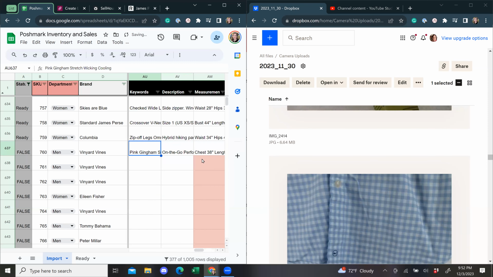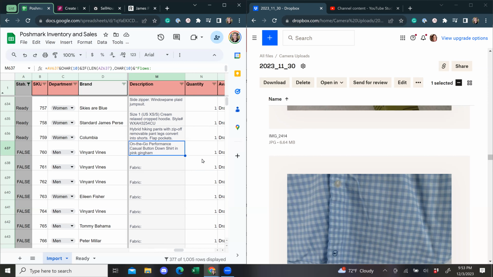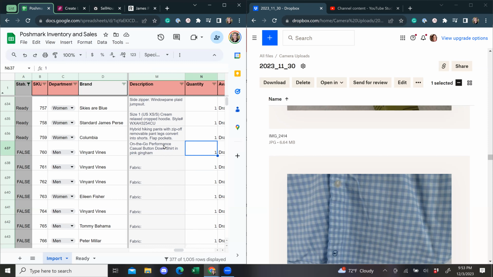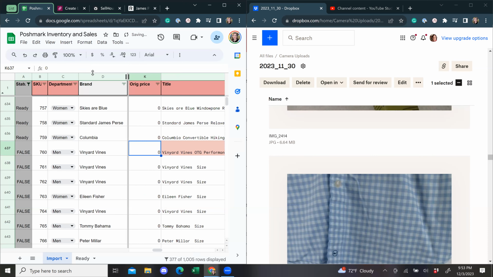Now, what happens when I put all of those details in is it pulls it into the title, it pulls it into the description, it's going to be automatically loaded. So here I'm noticing that this is red because it's too long. So I'm going to have to go in and remove a few keywords from somewhere in this item name or in the keywords here. So pink gingham stretch, wicking cooling, on the go performance casual button down short shirt. Maybe I'll drop the word casual and see if that takes us where we need to go for, oh, we're still a little long.